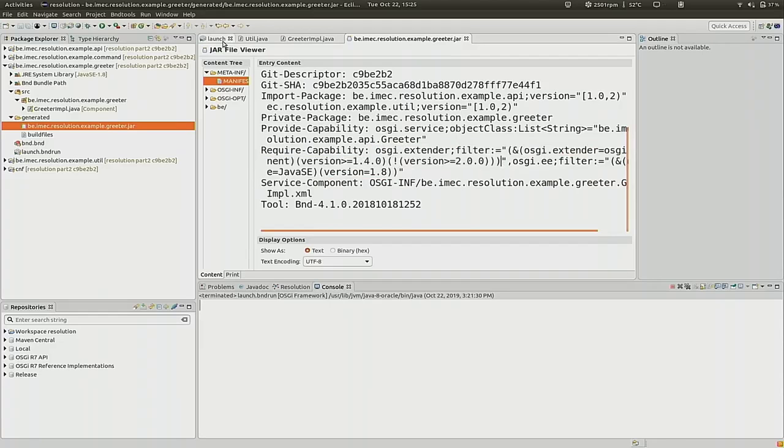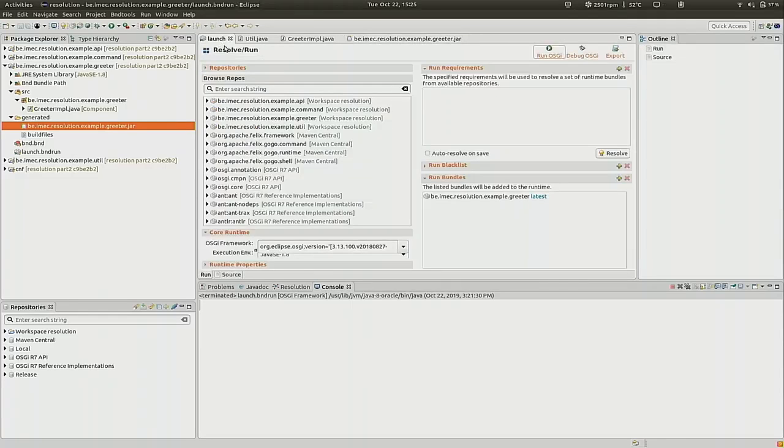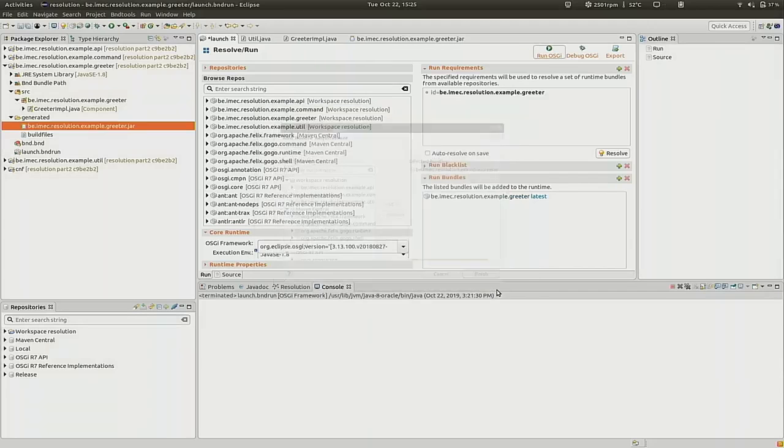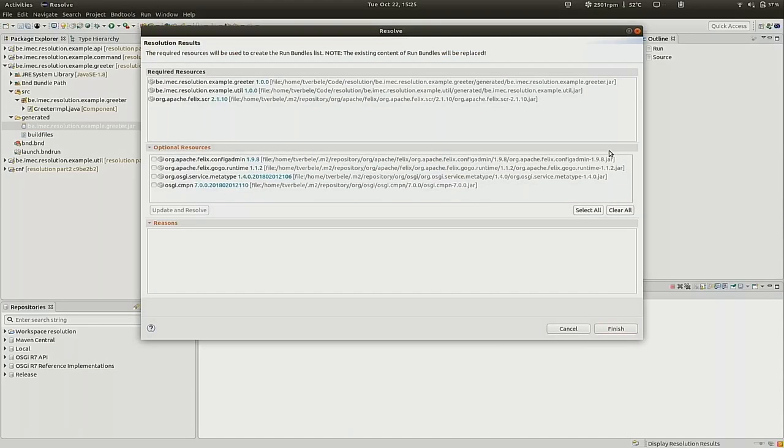So if we now go back to our launch file, and we add our greeter bundle again. There we go, and we hit resolve. Now it says, hey, you also might be interested in adding the declarative services implementation, because else your bundle won't do anything.